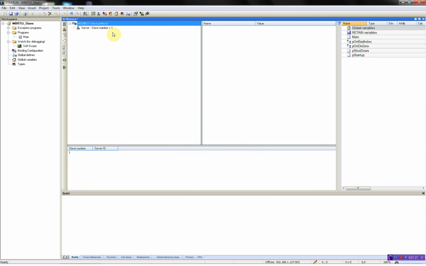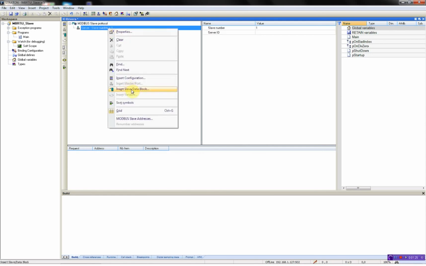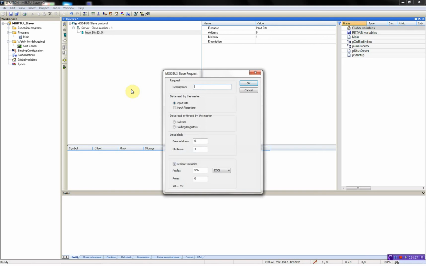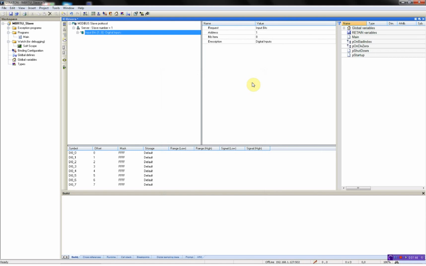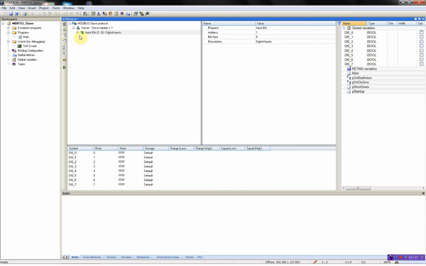Now I need to add my data blocks. First, insert slave data blocks, digital inputs from 1 to 8, declare the variables digital input module 0 and start by bit number 0. Now the Stratum workbench will automatically generate the variables for me. I have it here and it's put in the fieldbus configuration.